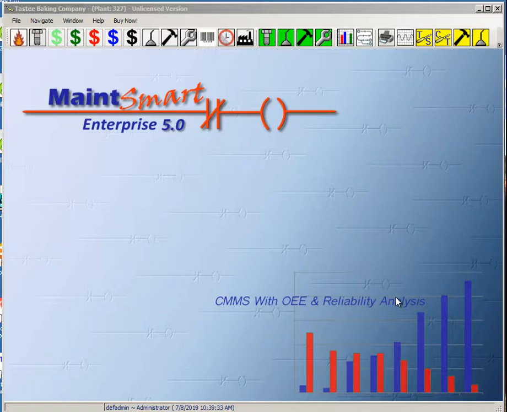We've recently released MaintSmart 5.0.9.9, and there are a few minor upgrades in this that you may find useful. I'm going to go over those now. Okay, so I have MaintSmart running.